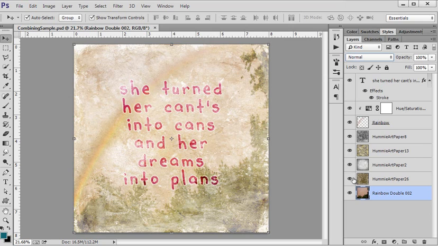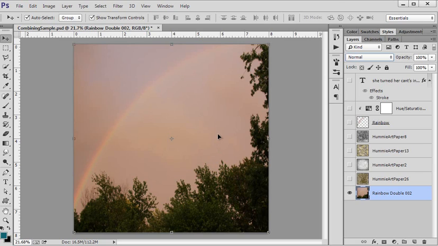Let's deconstruct this a little bit. Here's my original image. It was actually a double rainbow that I was taking pictures from my front yard, but I'm not seeing the double rainbow. I think the other one's up here. It didn't show up well in the photos.